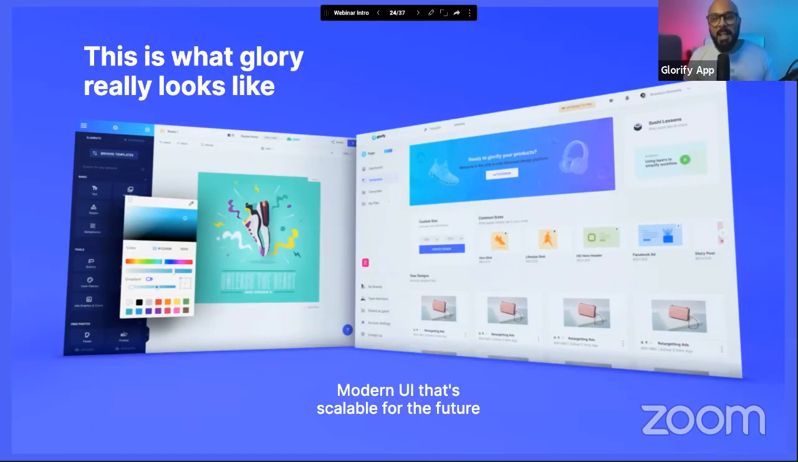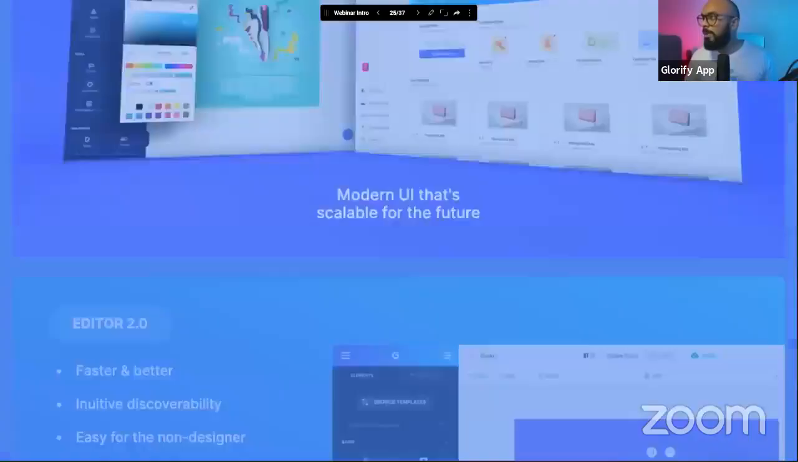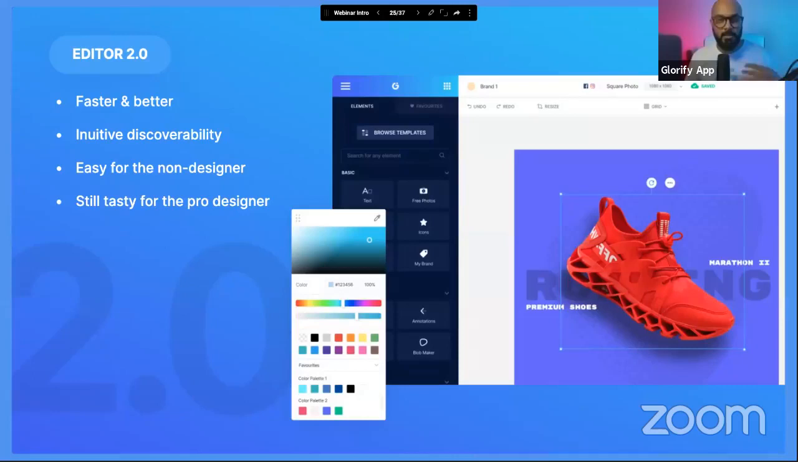Because we needed a modern UI that was scalable for the future. What do I mean by that? Well, Editor 2.0, it's faster and better. Of course, any software, a SaaS platform as it progresses needs to get faster and better. That's a given. But more importantly, intuitive discoverability. We don't want you to spend hours looking for things. So we had one panel where everything is available. Easy for the non-designer. Of course, it needs to be simple. If you don't have any design skills, there should be zero learning curve. And we focus on that.